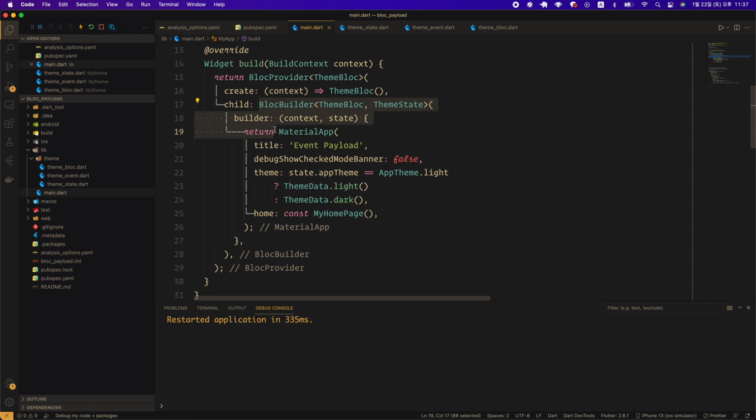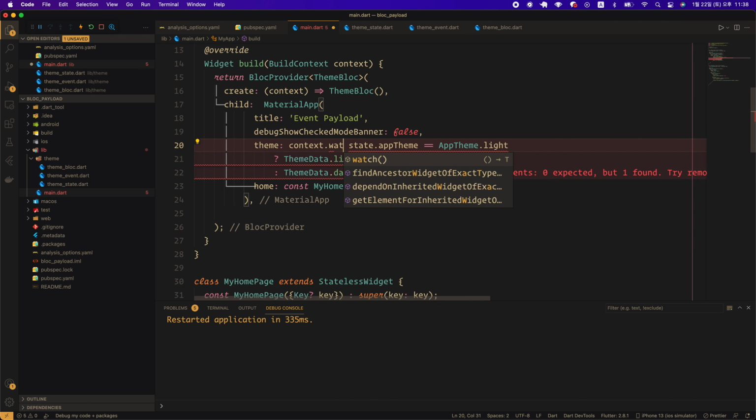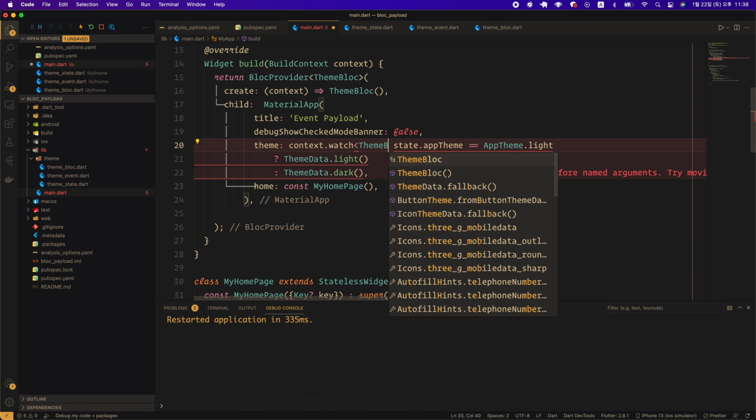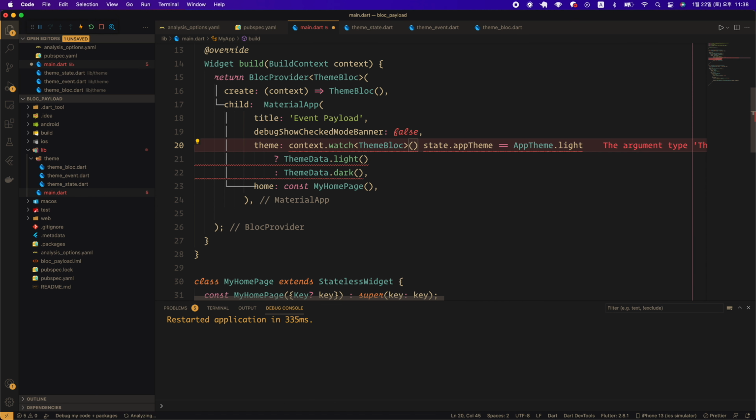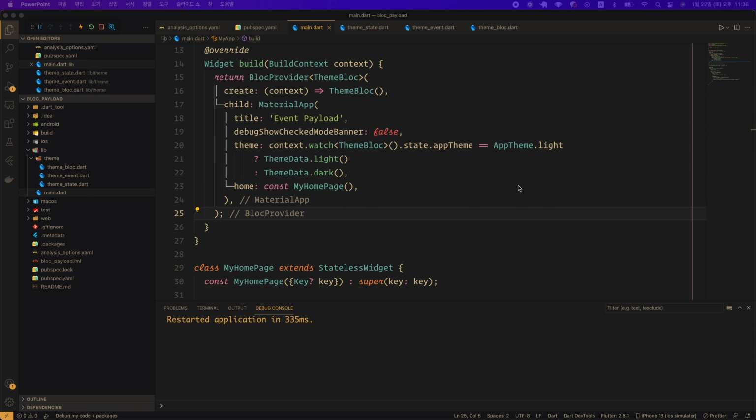Let's do one more test here. We'll change it to use the context.watch extension method instead of BlocBuilder. Delete the BlocBuilder and change state.appTheme to use context.watch. Let's do a hard restart and test.